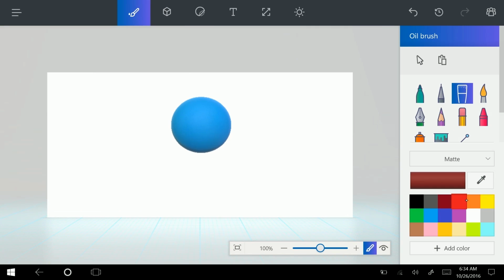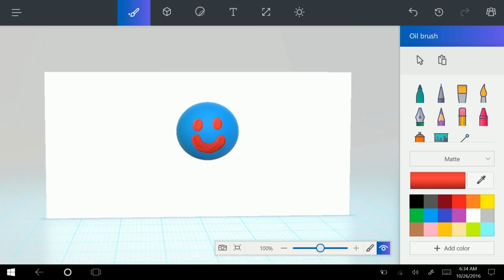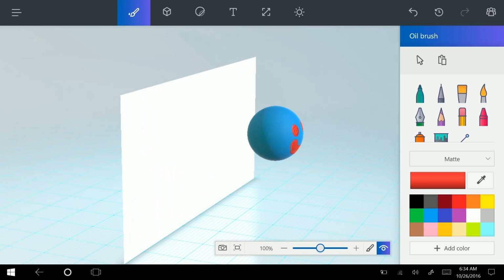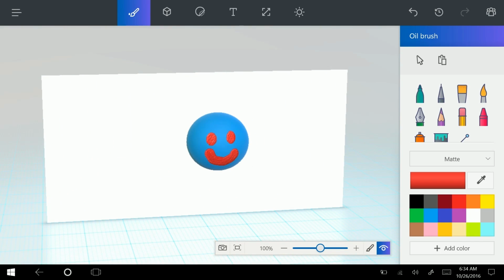If we go back here, let's use the color red. We can now draw directly onto it. And you should expect the paint to sit flush with the actual object rather than just above it or below it, which is fantastic. So you can create your own emojis, essentially.